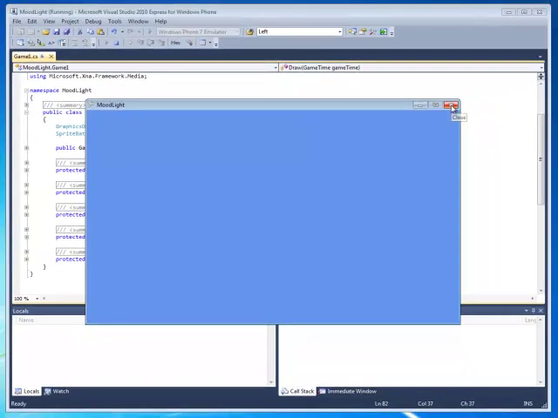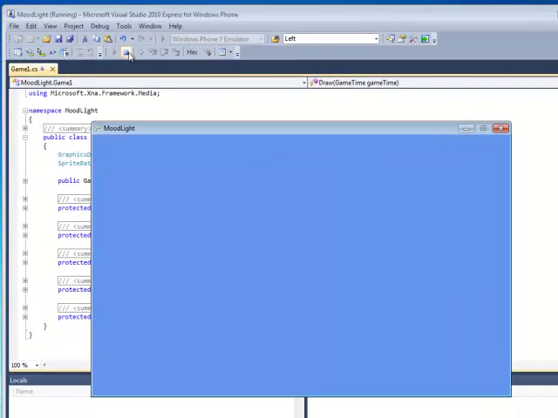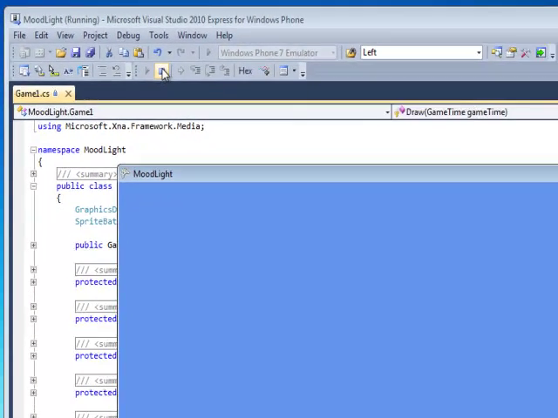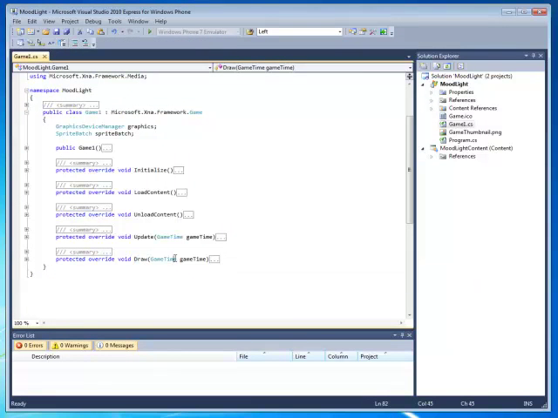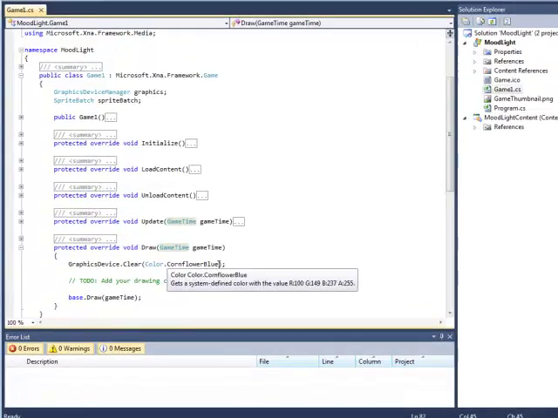Go ahead and close this by pressing X up here on the window, or you can press the stop button, or you can press Shift F5. Choose whatever one you wish. Let's go ahead and open up the draw method. And here we see one line of code, the line of code that is responsible for that blue background.